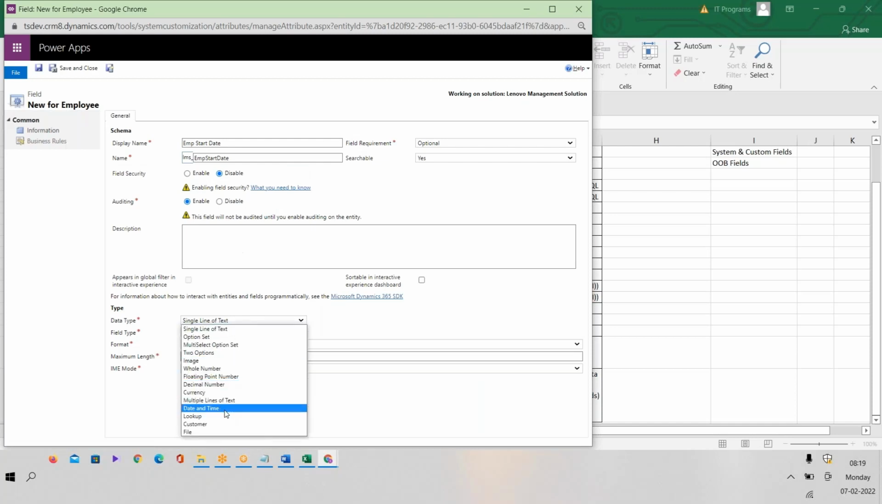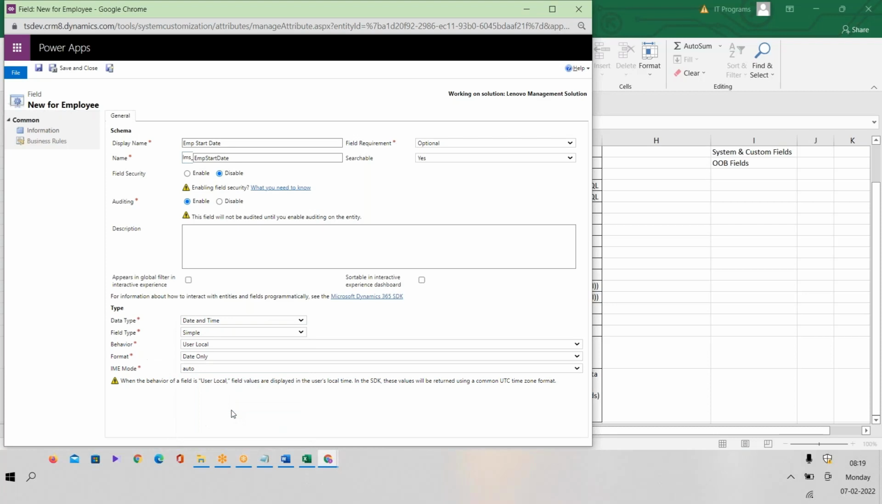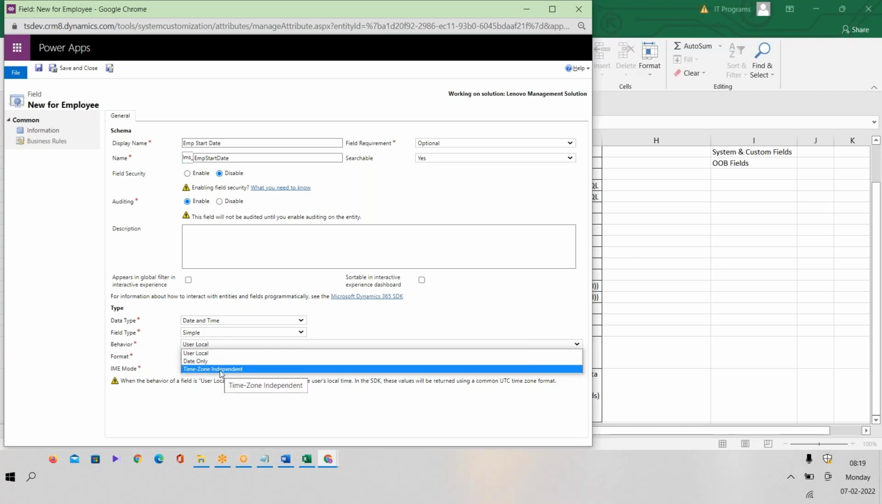Okay, here there is another option called date and time. Now select this date and time. In this date and time field, sometimes it is important because here there are multiple options. Here we will select simple, and you see here user local, date only, and time zone independent.